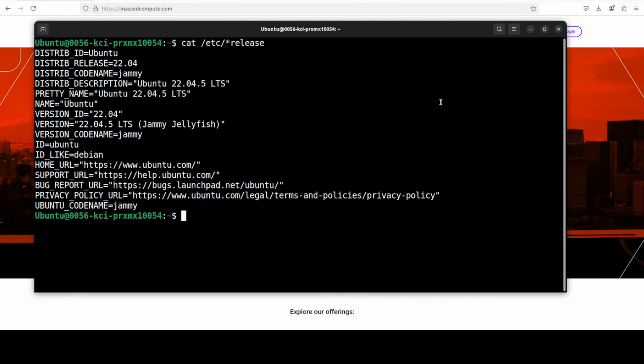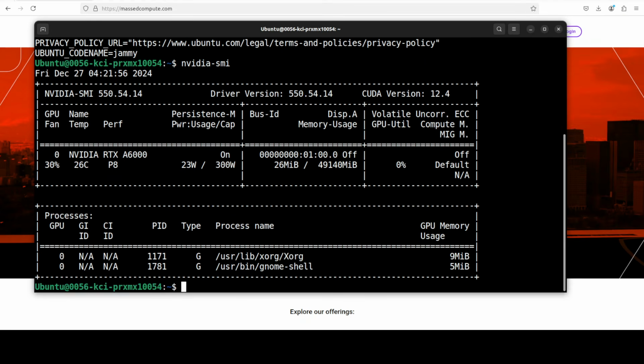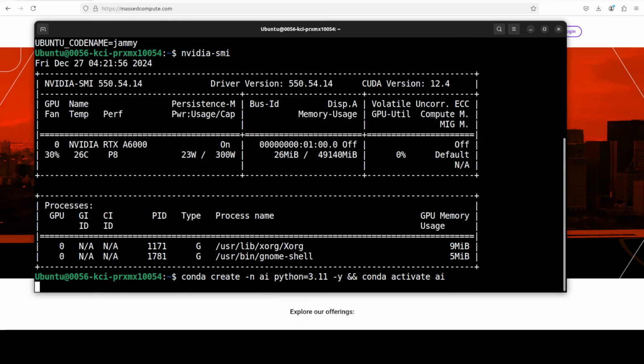This is my Ubuntu system and this is my GPU card, NVIDIA RTX A6000 with 48 GB of VRAM. Let's first create a virtual environment with Conda.